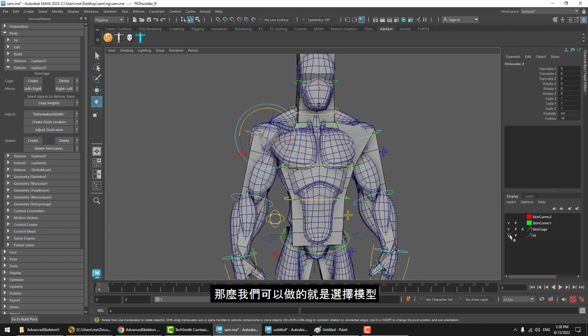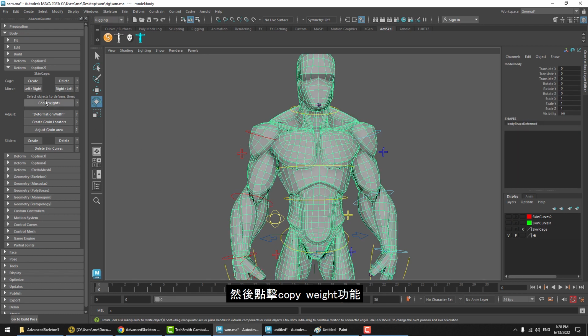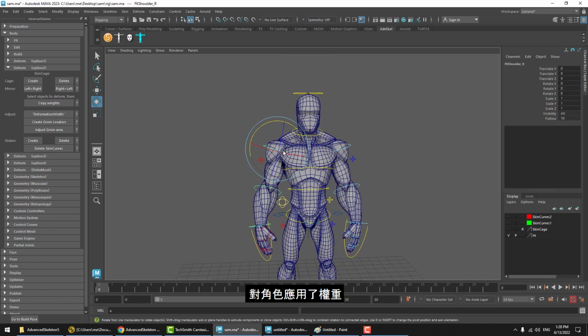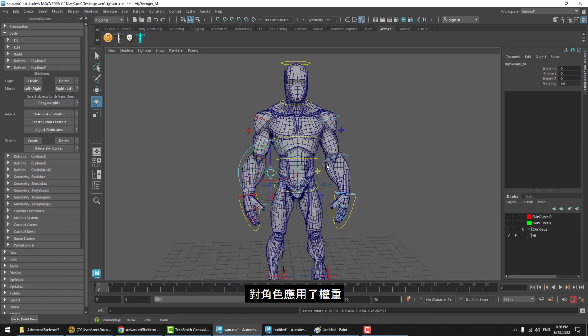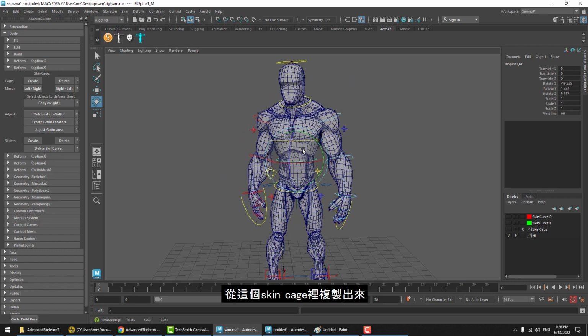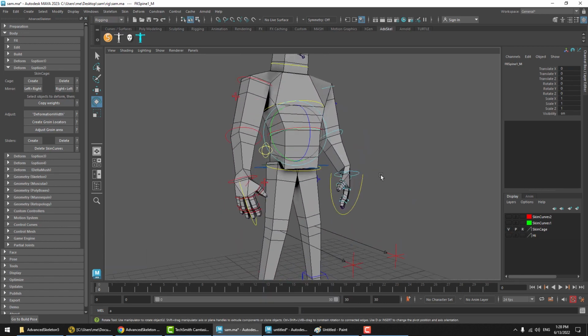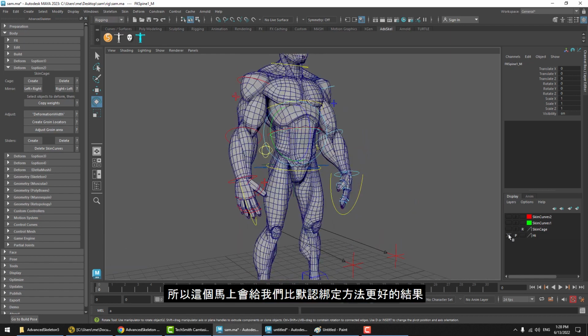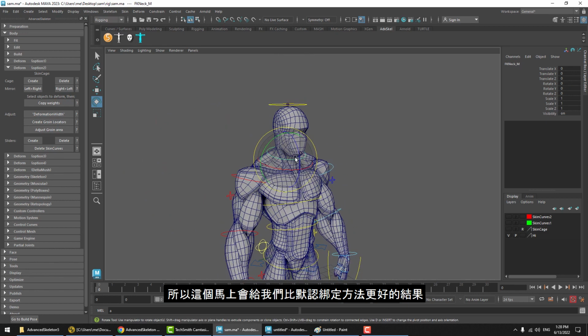So what we can do then is we just select the geometry and we hit the copy weights function. Now that has now applied skinning to the character, and the weighting has been taken from this skin cage. So that's right away gonna give us better results than the default binding methods.